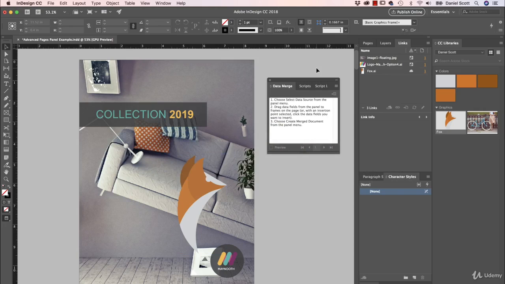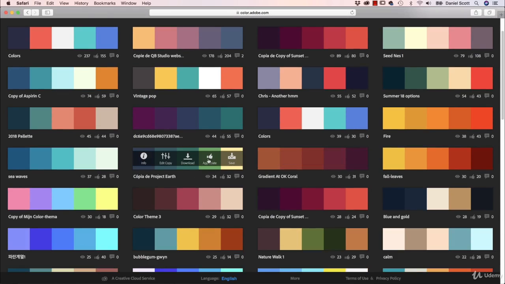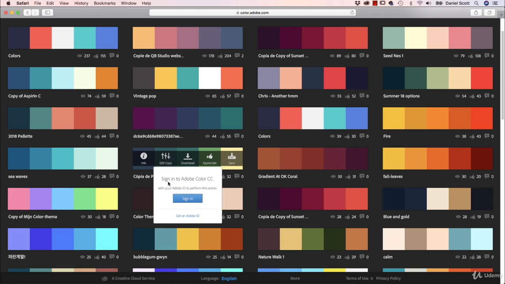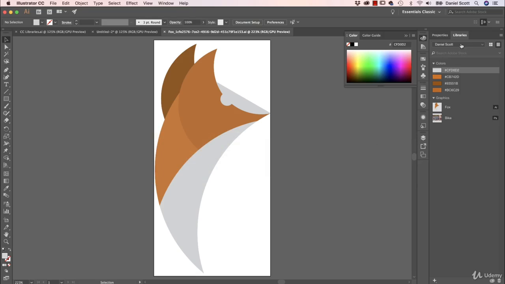Another cool thing you can do is jump to color.adobe.com. I'm going to jump to it now. For some reason, today of all days when I'm recording, it doesn't want to log me in, just with Adobe Color. But when you are logged in, you can find a color that you like. So I'm at color.adobe.com and I've gone to explore and it's great. Find colors, click download. And when you log in, it says, would you like to save it to a library? And you say yes, and you pick your Daniel Scott library and it downloads and it magically appears in here.